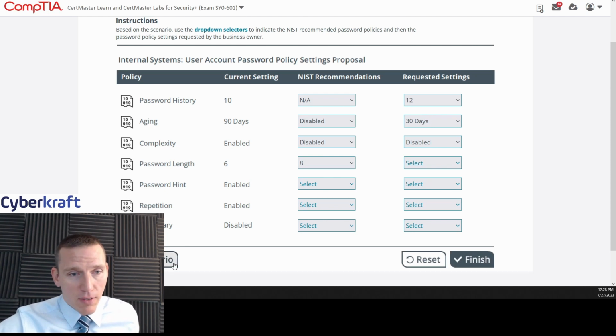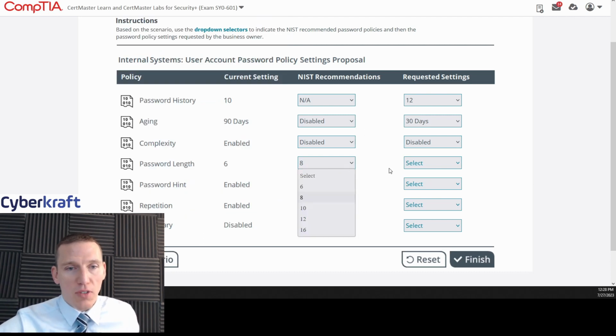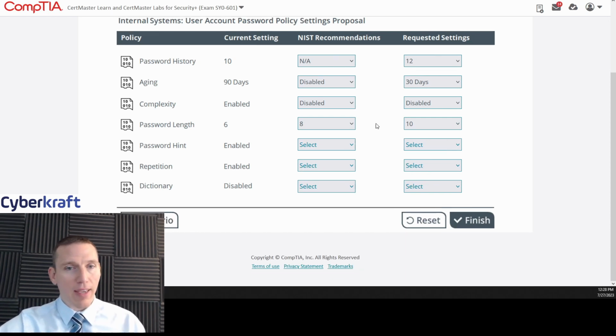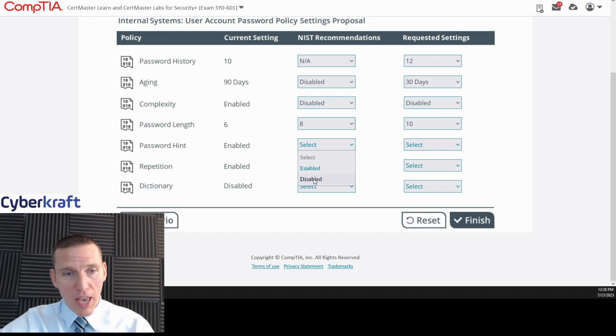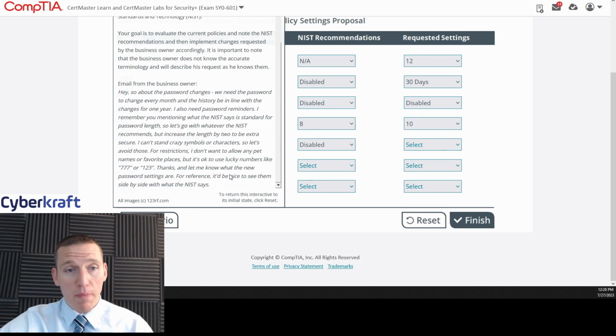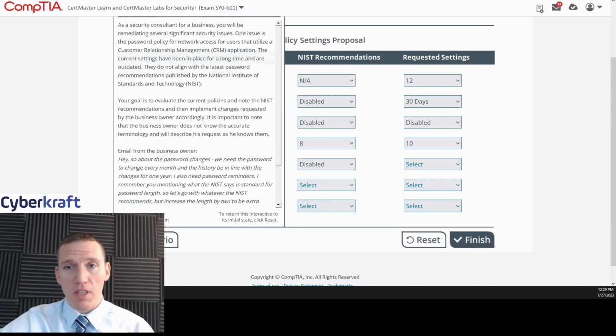It says here in the question, though, that the business owner wants to increase the length by 2 to be extra sure. Now, this one, if you didn't know this was 8, you would have no idea that this is 10. So I can see most students missing this unless they luckily guessed it. The password hint here: NIST recommends disabling a password hint, which is a good security practice. The business owner wants a password hint. He says, I need a hint. So that's fine. We'll go with what the business owner says.